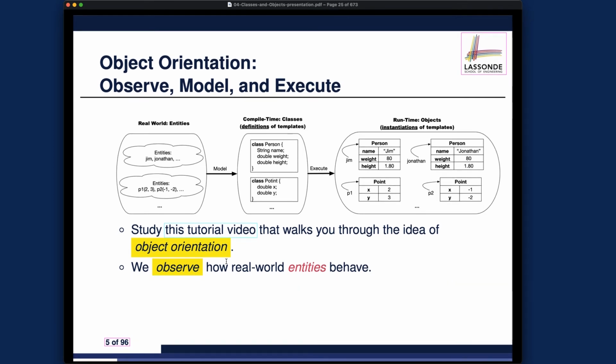Okay, so let's talk about observe, model, and also execute, right? Observe simply means we want to observe how the real world entities behave. Entities is a very general term. Anything you can see through your eyes in the real world is simply called an entity. So for example, you might have an entity called keyboard. You might have an entity called monitor. You may have an entity called microphone, classroom, desk, trees, forest, sky. These are all entities, but entities might have different types as well.